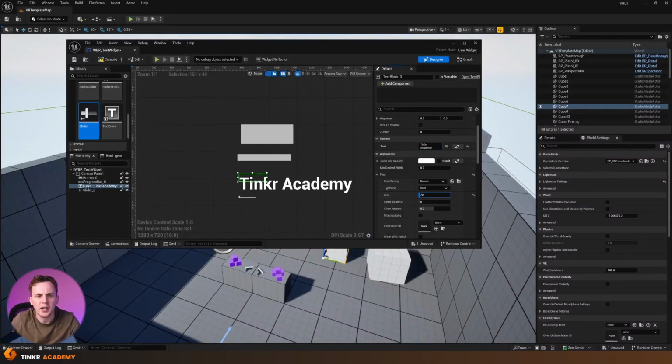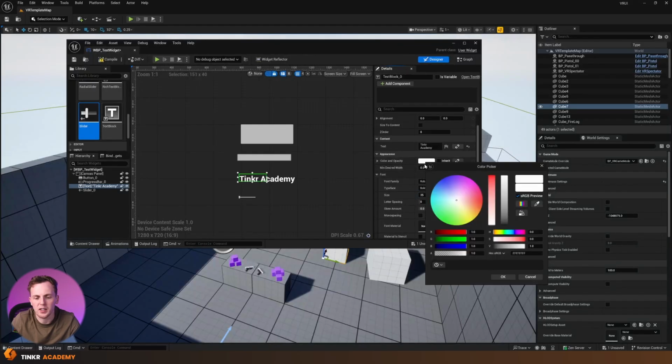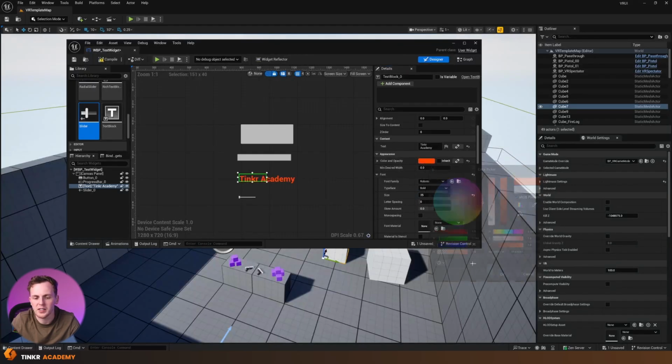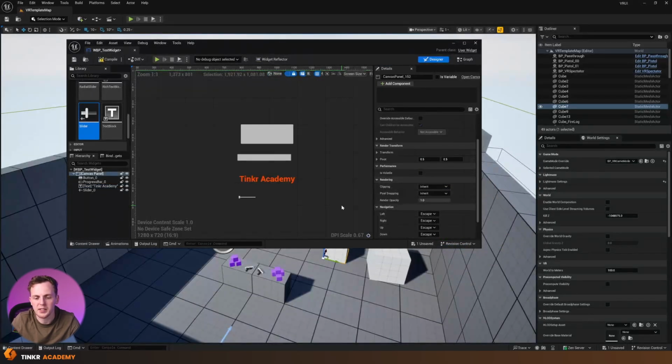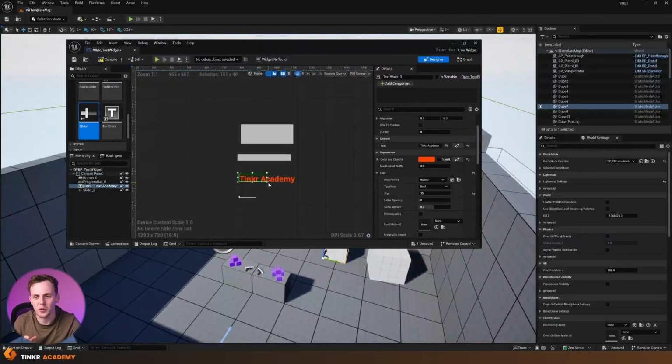In the very same place, I can change anything about this, like the font, and I can change the size. I could change the color and opacity. With each of these components, you've just got to take the time to understand what each of the details are. And of course, as you go through more of my videos, you're going to be able to see all of these in action and get to know them.